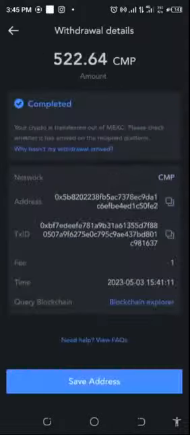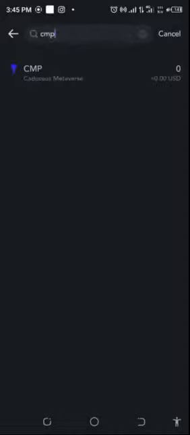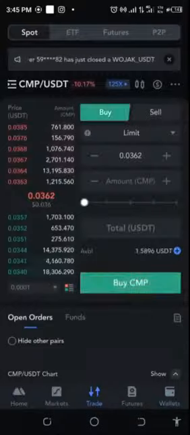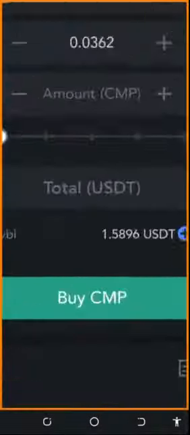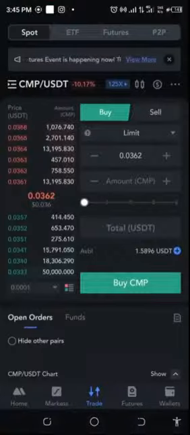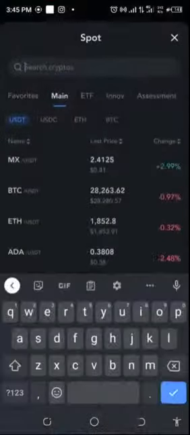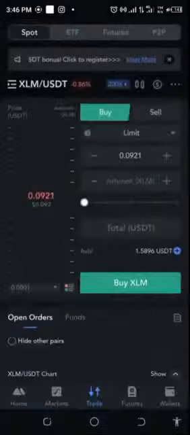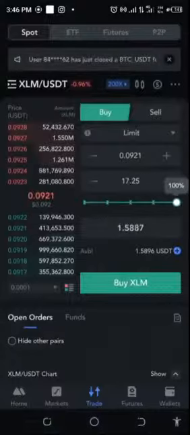All right, so it says that the withdrawal is completed of 522.64 CMP. All right, let's see how long this is going to take. So let's go over and see what we are going to do with the remaining 1.58 USDT. Well, it's either of two things. Either I just leave this here, or I try to change it to XLM. Let me see whether it would allow me to change this to XLM.